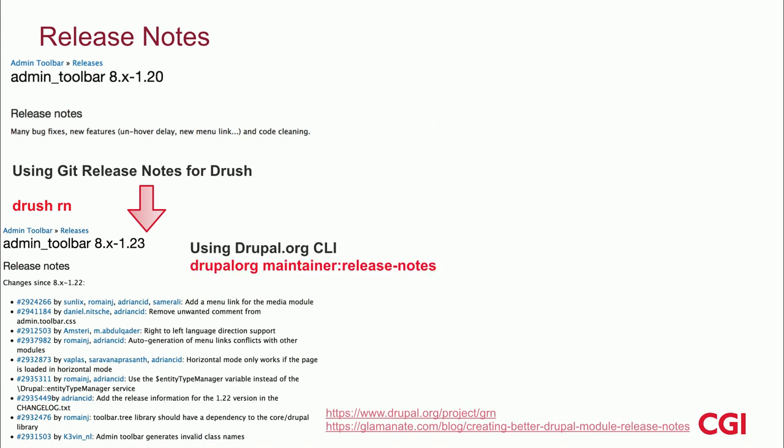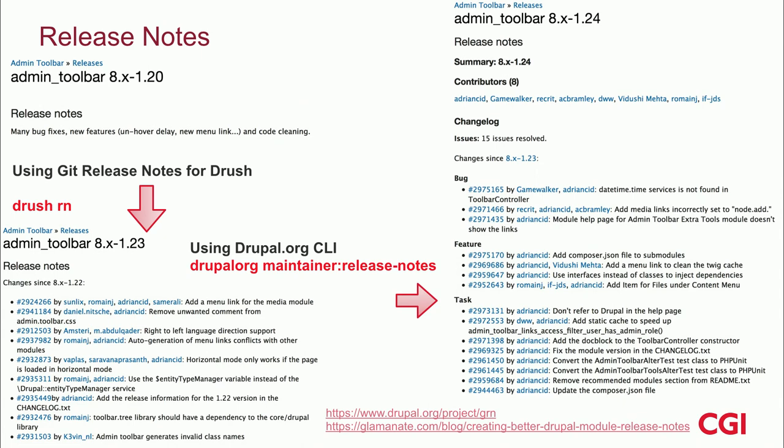But there is another tool, Drupal.org CLI. This is a tool that allows you to use a command to create a better release note. So if you see here, on this side, we have more information. We have the contributors with links to their profiles. We have the changes, we have a section for the bug fixes, features and tags for the module.